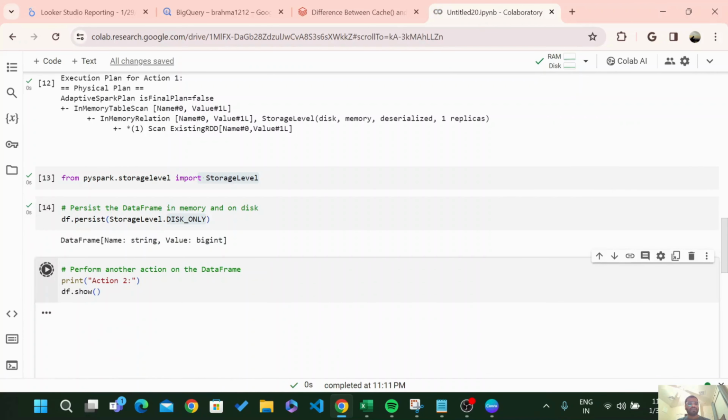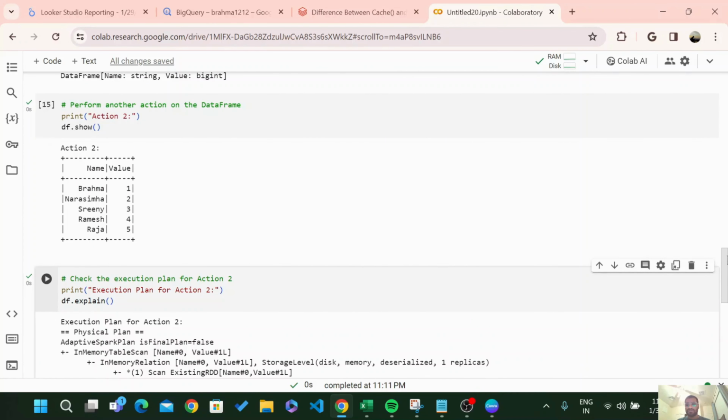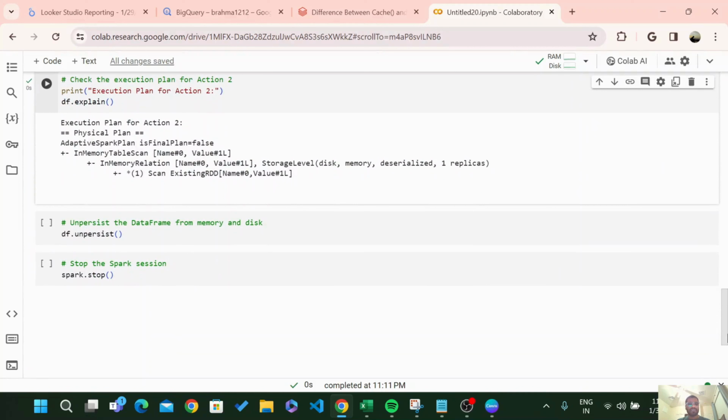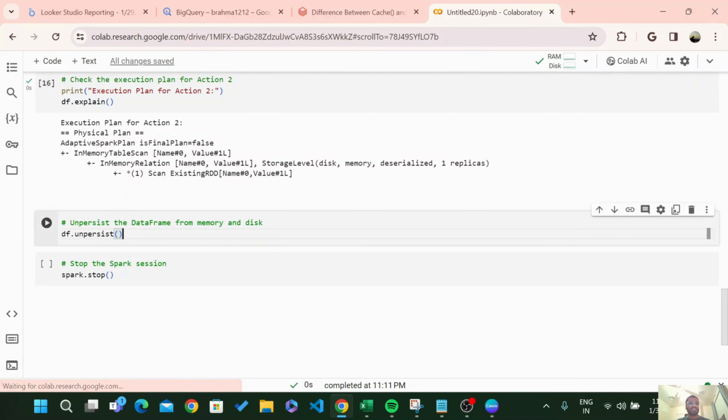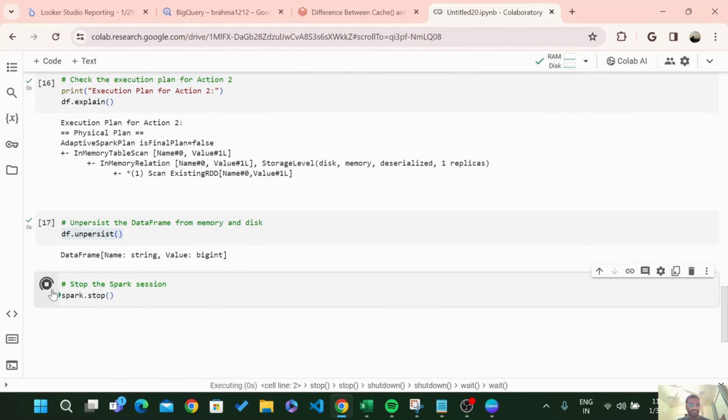On this one also I am performing an action, and let me show you how this is getting executed. This is the execution. This is another command that you need to remember at the end of every Spark job. If you make use of persist, you can unpersist it to clear the space for the next job. So I have cleared the space using unpersist. Now using spark.stop, you can stop the Spark session.